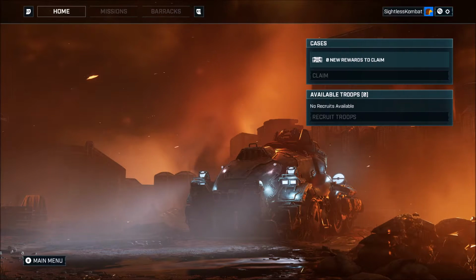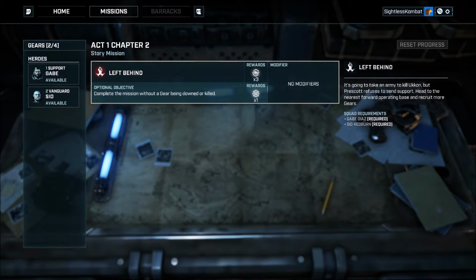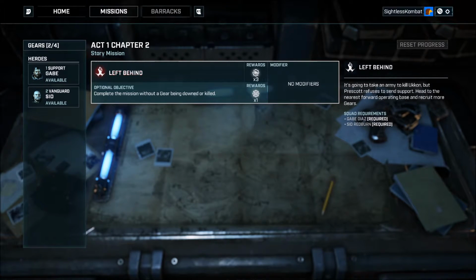So we're on the home screen now, so we're going to press right trigger. Missions. Act 1 Chapter 2. Story mission. Left behind. Optional objective. Complete the mission without a gear being downed or killed. Rewards. Mods x3. Rewards. Armor x1. Modifier. No modifiers.